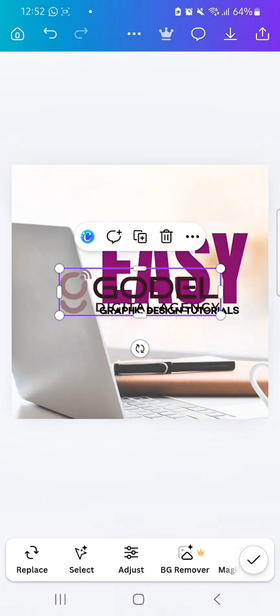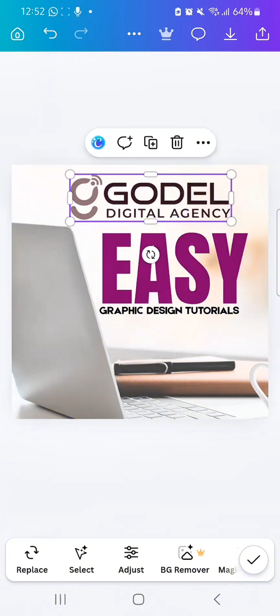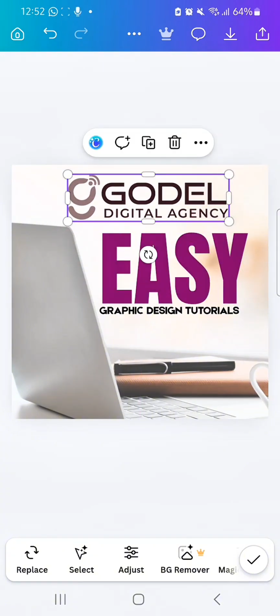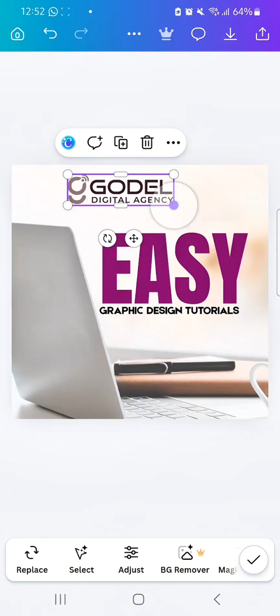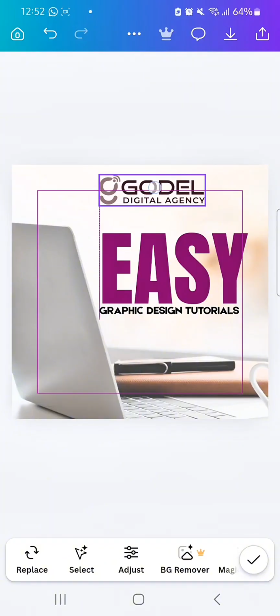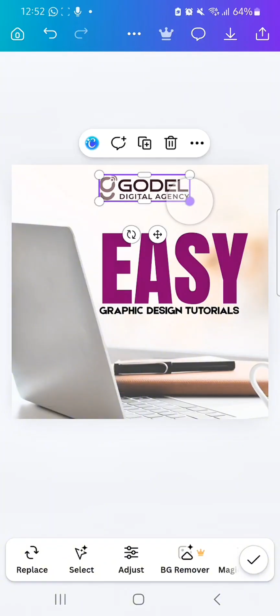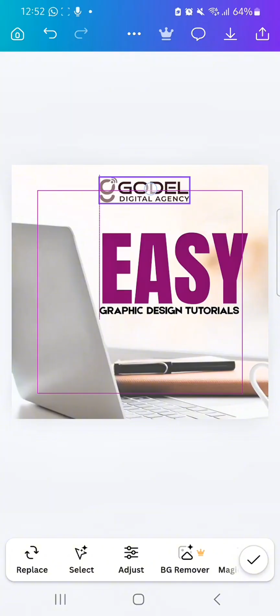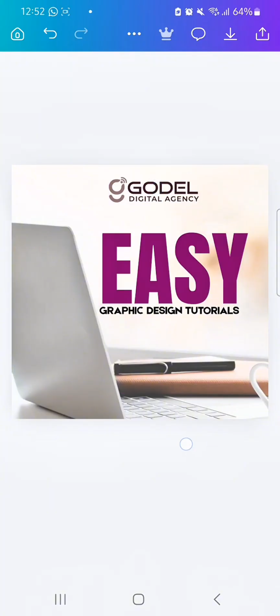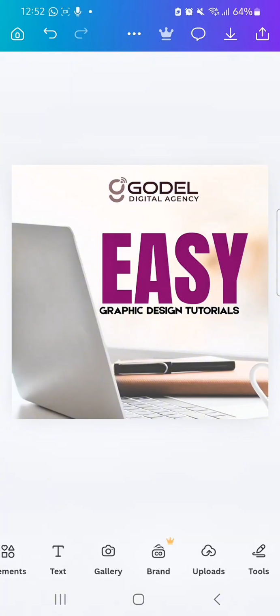It's the logo. So I'm going to put it up here and go on the corners and reduce it a little like this. And then I'll have it up here. And yes, this is our first Instagram post that we've been able to design. I would like you to come up with a design based on what we have learned today, and you can send it over to my WhatsApp or my email. I'll be glad to see what you come up with.